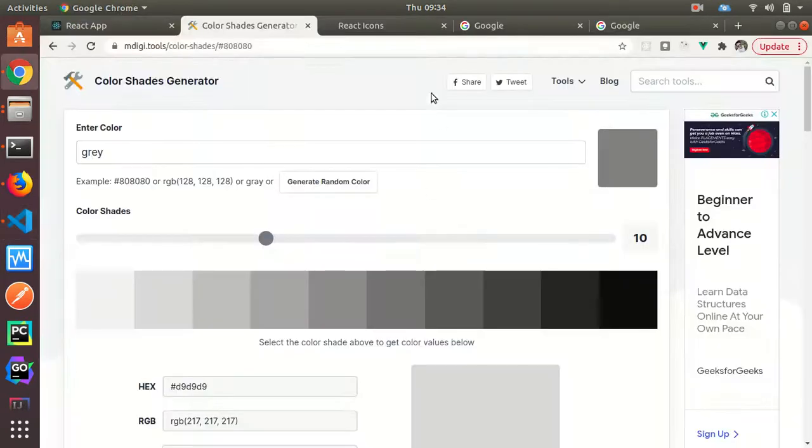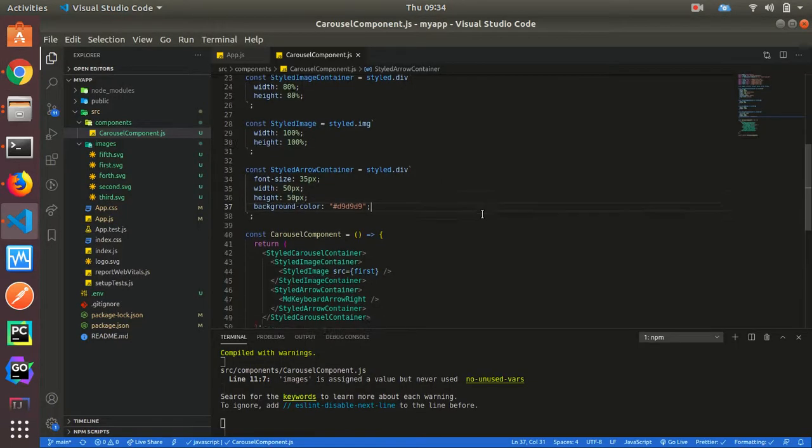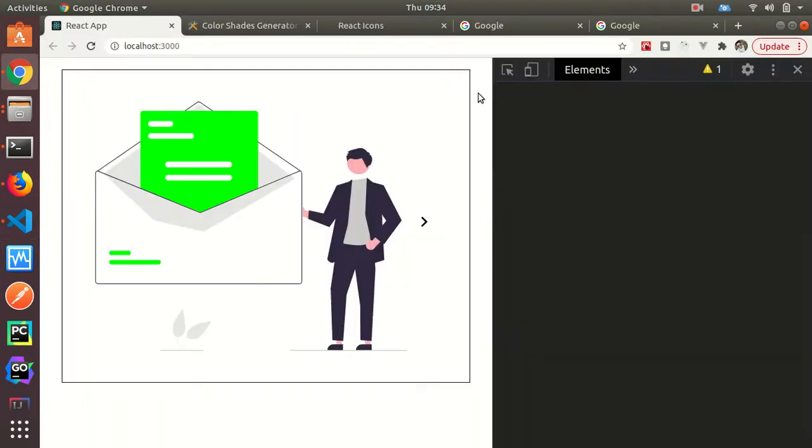You just see now what happens. Width, height, background color is okay. Styled arrow container. Why is it not coming? Let's just see in the inspector.